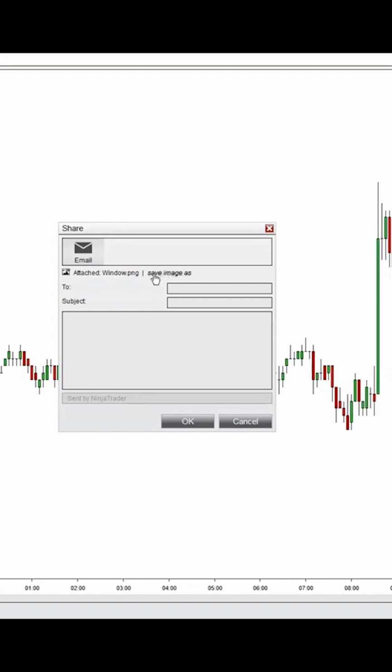You can change the name by clicking Save Image As. You can choose who to send it to, the subject, and the body of the email here as well. It will have a sent by NinjaTrader down here. Once you're done, go ahead and click OK, and that email will be sent to whichever user you wanted to send it to.